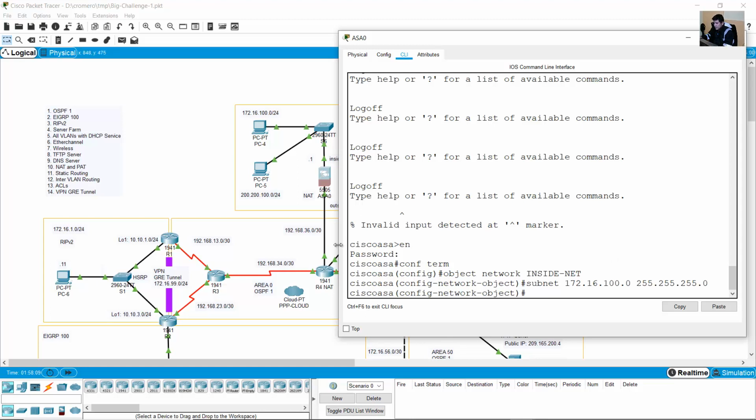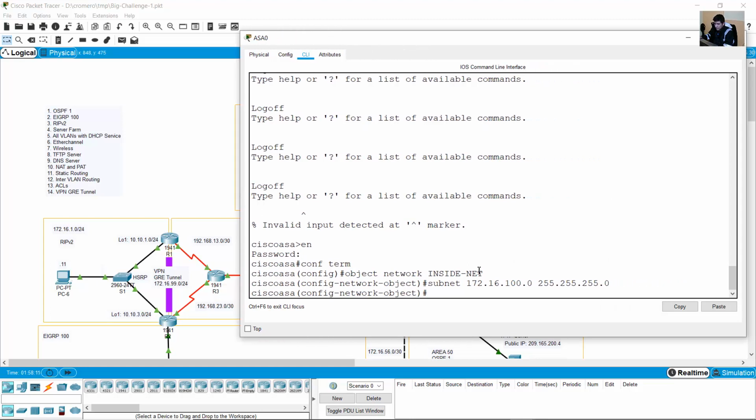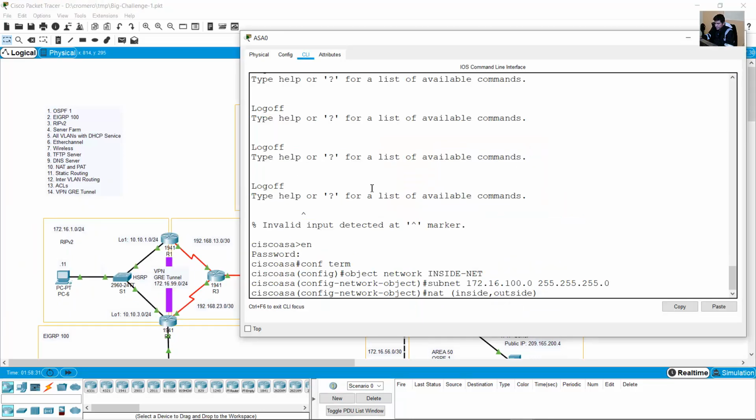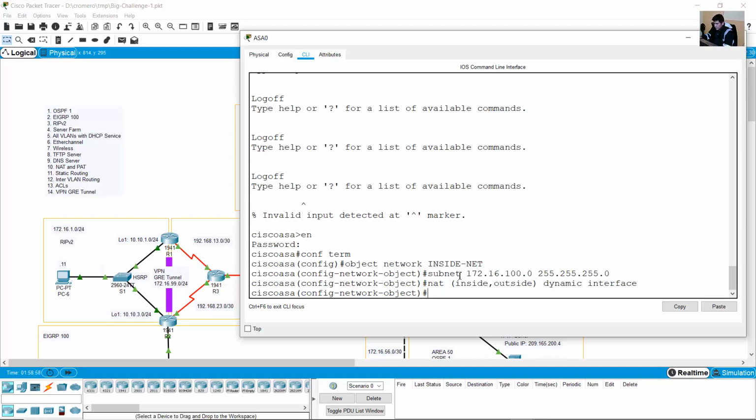And create a NAT, from the inside interface as source to the outside interface as destination. Inside interface, outside interface. And configure dynamic interface. Okay, enter. Very nice.